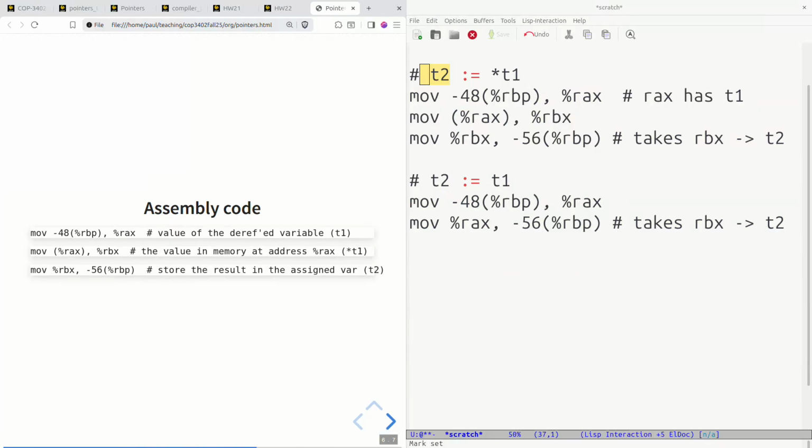Questions on this? Yeah, the second move with the parentheses is getting the value that it's pointing to, basically. If you think of RAX as a pointer, then this is like dereferencing the pointer in assembly. But remember, there's no notion of something being a pointer or not in assembly. RAX is just a register that can store any 64-bit binary value. It's when we generate an assembly instruction that does this register indirect, that's what imposes this address type on it.